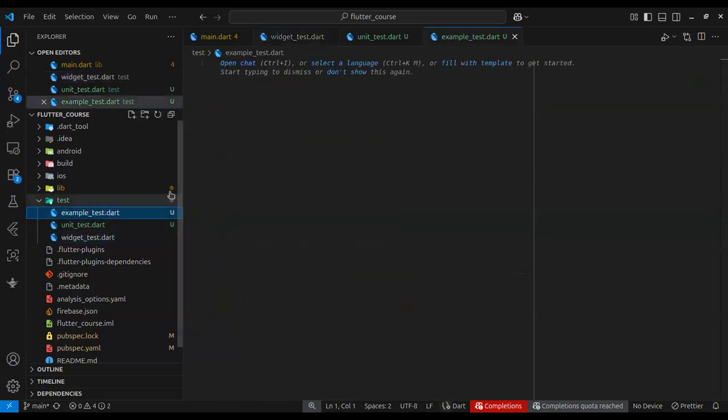So we'll be looking at unit testing. I'll be programmatically showing you the structure of a unit test.